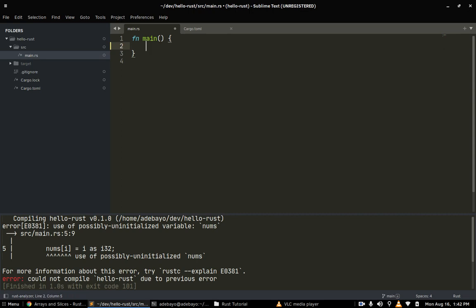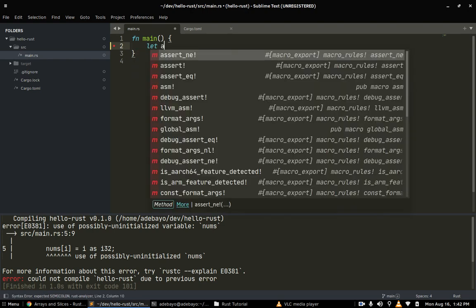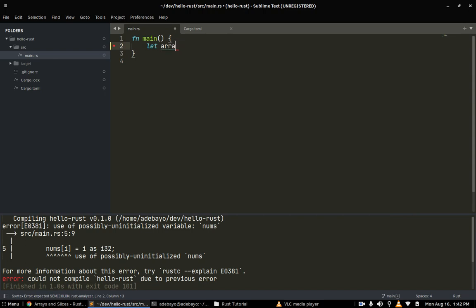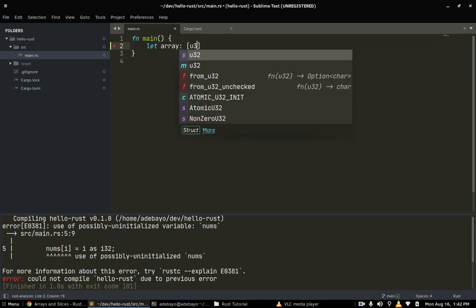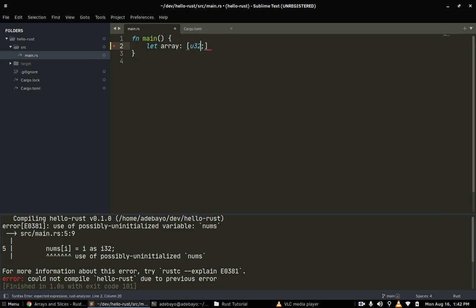So for arrays, this is how you're going to create or declare an array in Rust. You're going to have let array, if I can spell it correctly, and an array is going to look something like this. So I'm going to say an array of u32. I'm saying that I want an array of 32-bit unsigned integers. How many do I need? I need 300 of them. Now I want to print them out, and I have array.